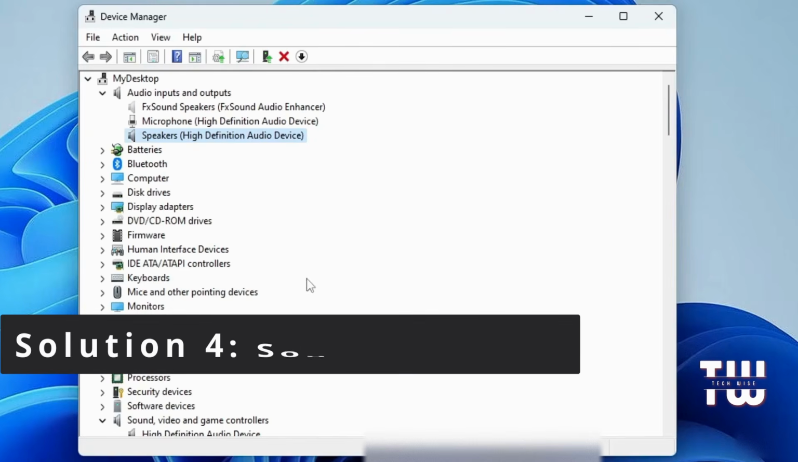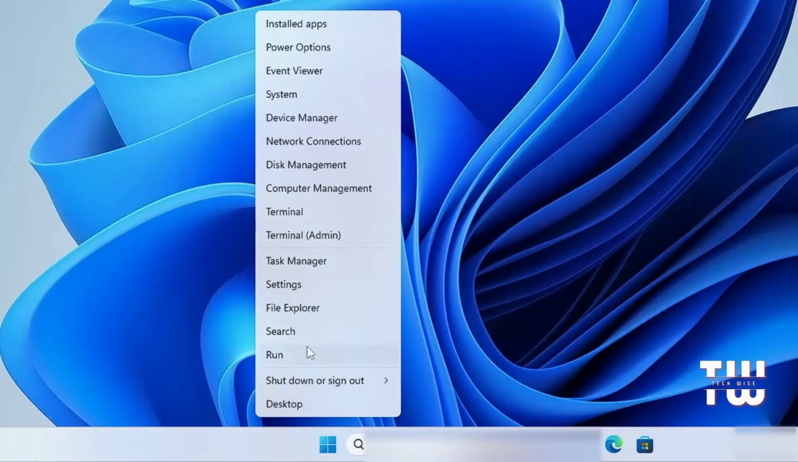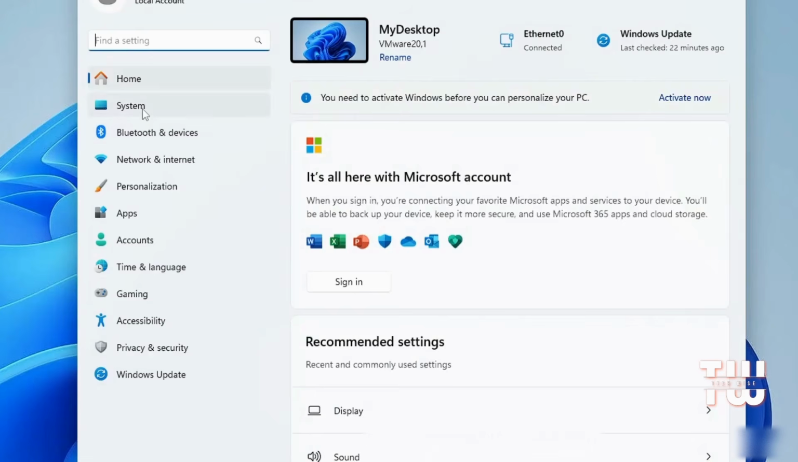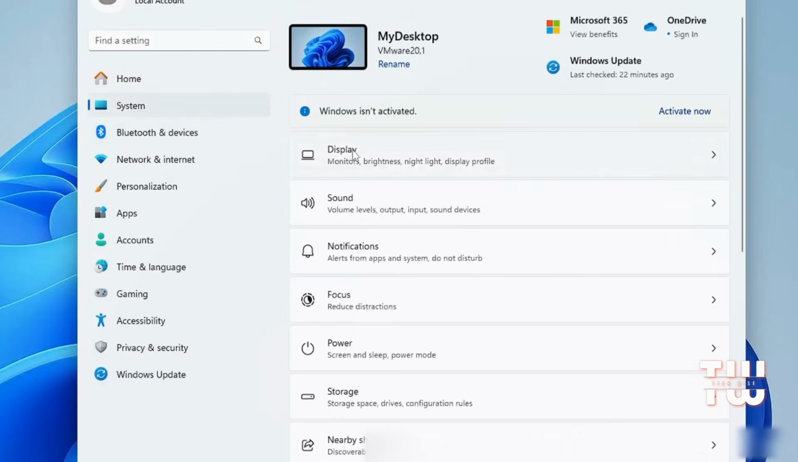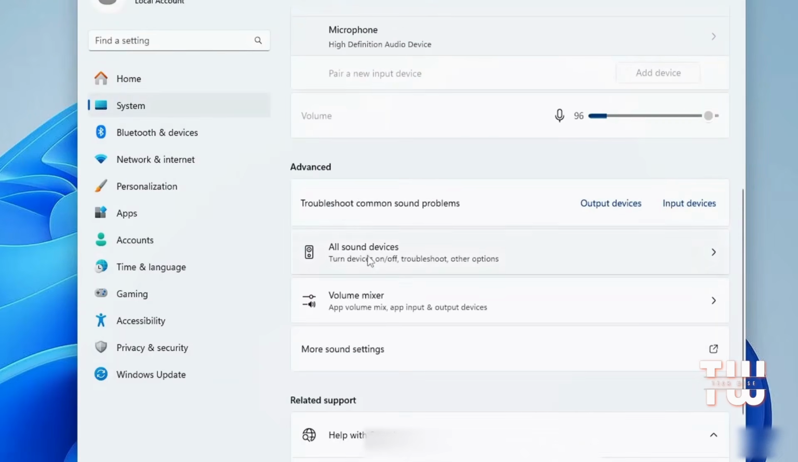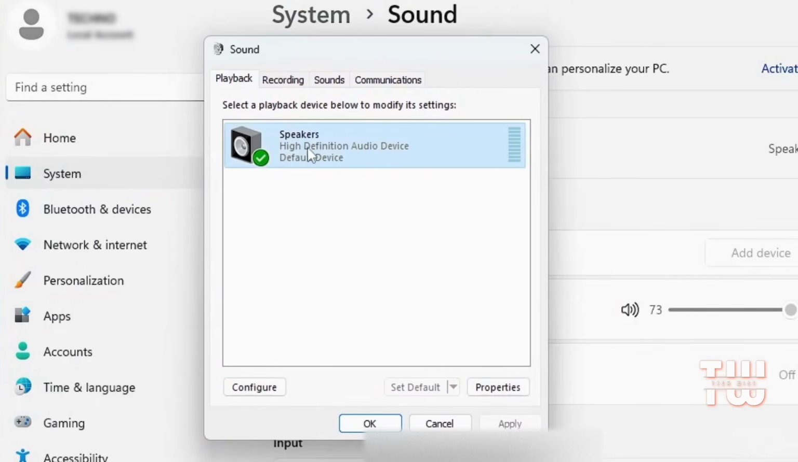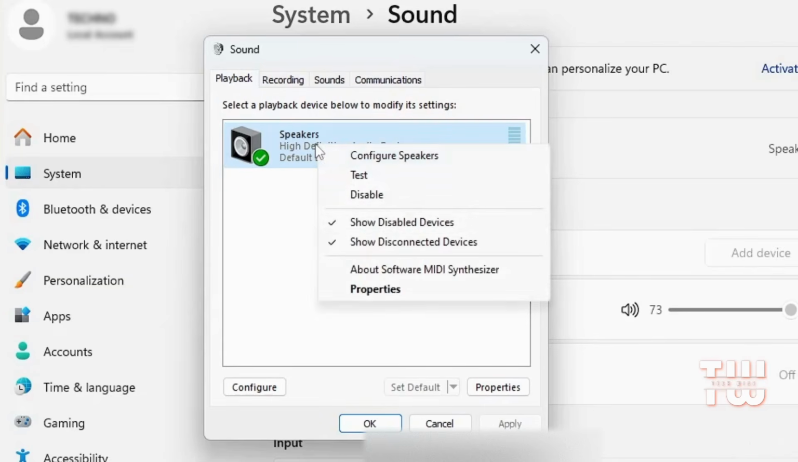For the fourth solution, let's close all applications and right-click on the Windows icon and select Settings. In the Settings menu, let's click on System from the left-hand menu, then click on Sound and scroll down to find Additional Sound Settings. A new box will appear. In the Playback section, ensure the correct speaker or audio device is set as the default. Right-click on it and select Set as Default if it's not already.